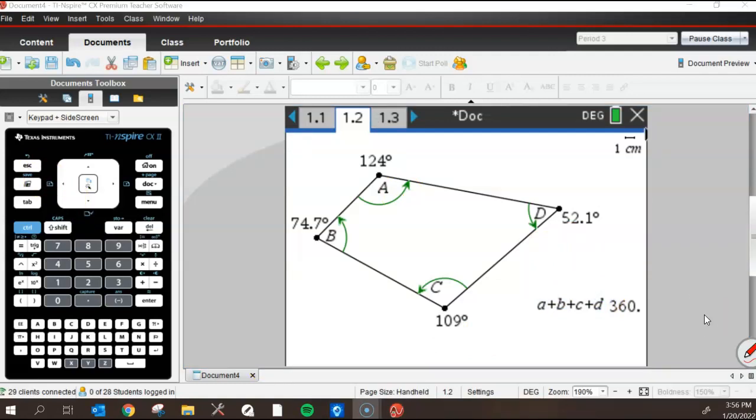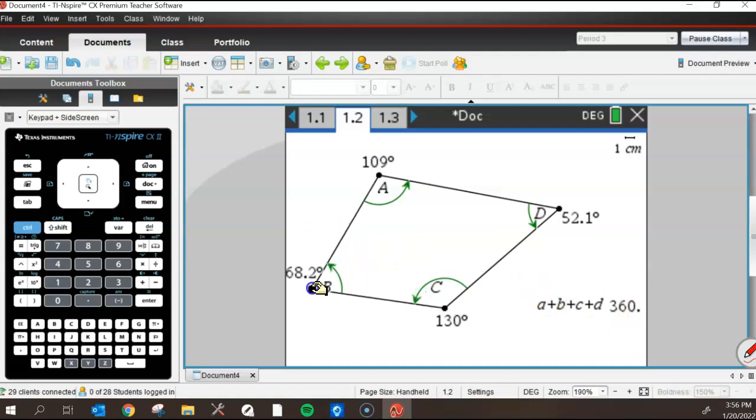So again, this is dynamic. So as I remeasure, as I make these changes, everything is going to change, including the sum. So let's adjust these angles. You can see it's remeasuring those angles, but notice that that sum is not adjusting. So I think it's safe to come to the conclusion then that A plus B plus C plus D is going to be equal to 360 degrees.